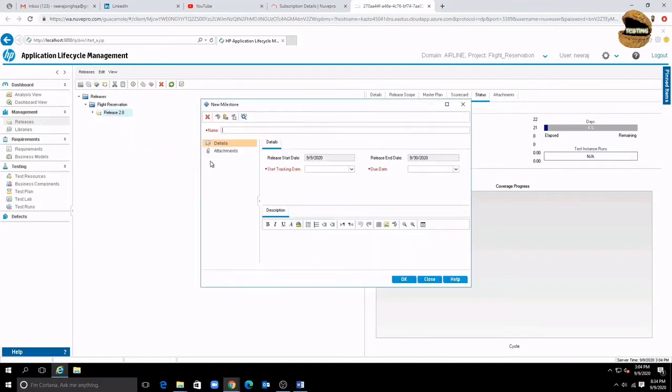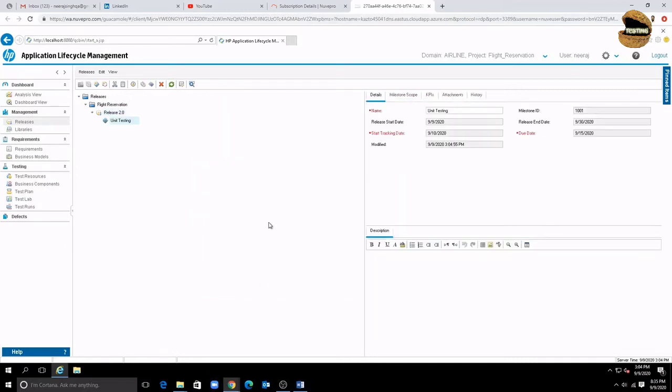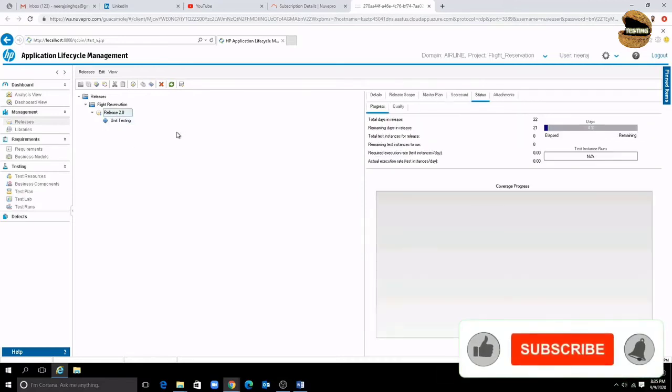What is a milestone? A milestone is just like a phase where you say that one part of the activity is now completed. For example, if I say that my milestone is unit testing, then I can call my unit testing complete. So I say unit testing is going to start on 10th of September and last till 15th of September, and say okay. Yes, you can include a description as and when required. So here, that's one milestone.